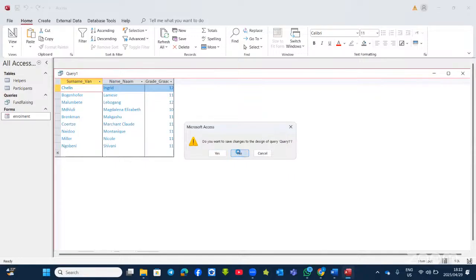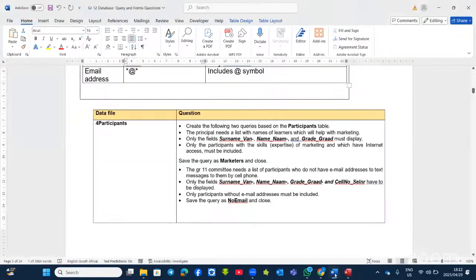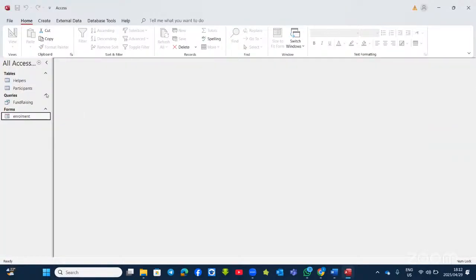Right. Now the second question. Only the surname, name, grade, and then the cell phone number have to be displayed. And only participants without email address must be included. So now here is the marketing test. We have another one also. We have to create another query, and then we save it like that.